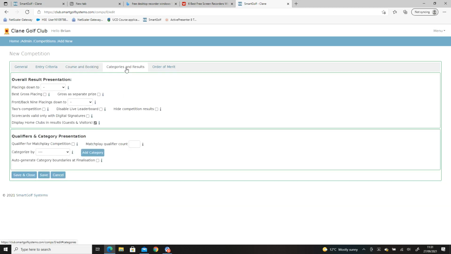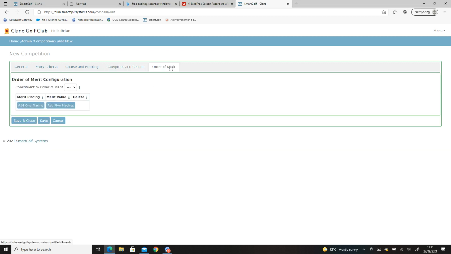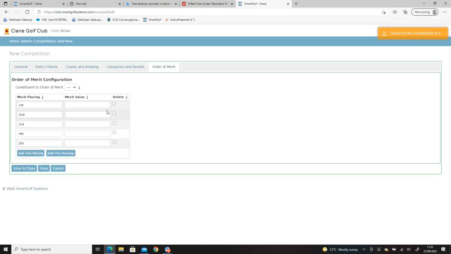Under categories and results, you can put in placing. So if you want to show up to, say, third, you can. I know Seamus does, depending on the number of people, would depend on how many prizes there'd be. So that might be second, possibly only a Friday 18 might only have a winner. So look, we'll leave it runner up. And you can tick best gross placing and separate prize just to show it up in the results as well. We're not doing any of the order of merit stuff, but we could, if we want, to have placings. And you can add 5 if you want. You can give a value. You could add another 5 to have top 10. Something you might consider in future.